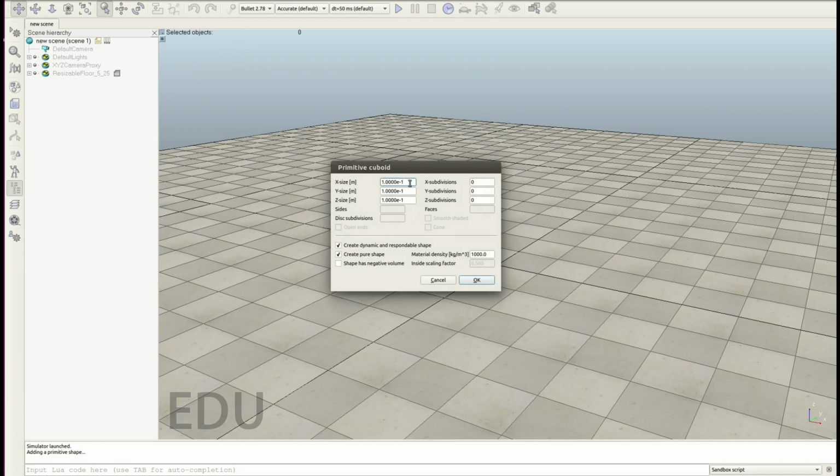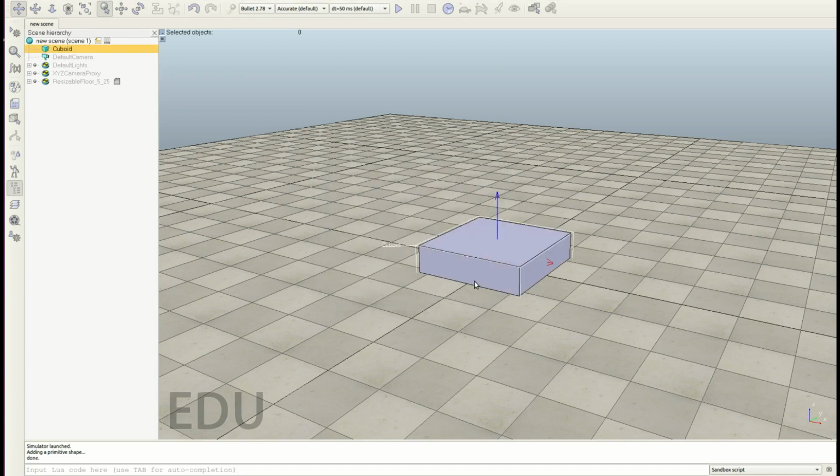Let's go for a cuboid, which will be our base, 1.2 meters in X, 1.2 in Y, and 0.3 in Z. I don't care about the material density, but here you could modify it. So let's hit enter. And there we go. Let's give this cuboid a name. So just double click here on this cuboid, remove all the characters, let's call it base, and then you need to press return or enter in order to save the name.